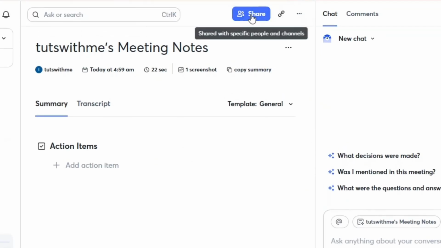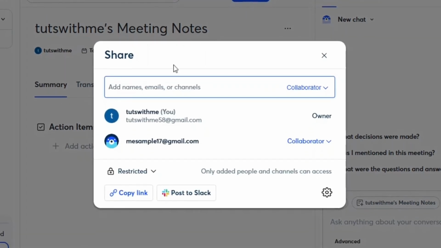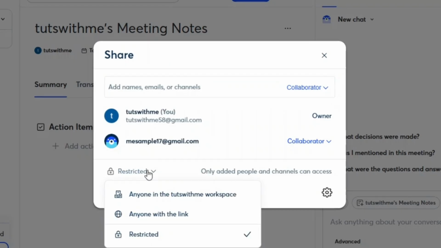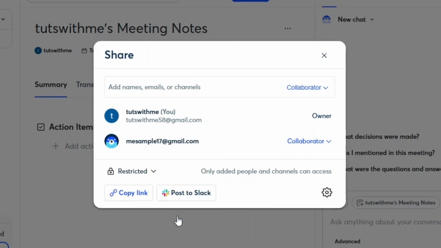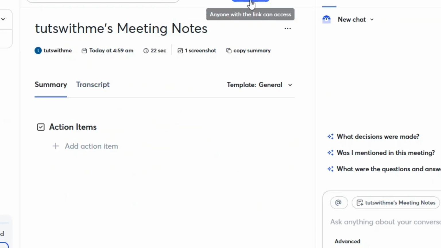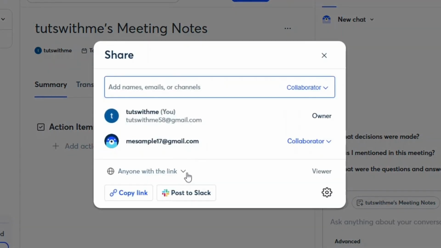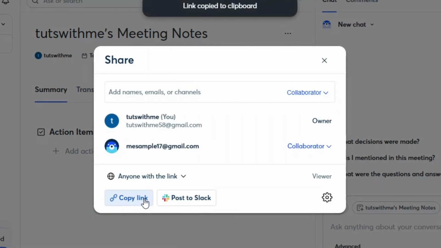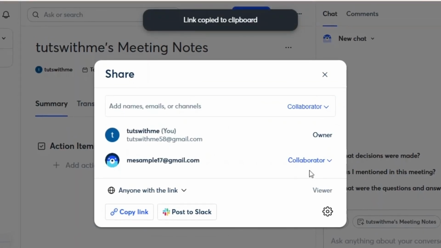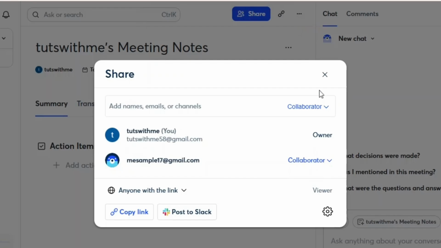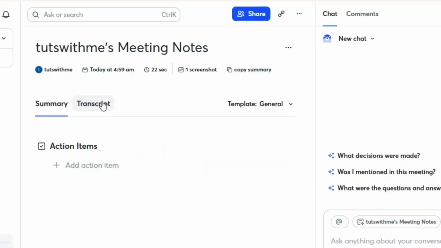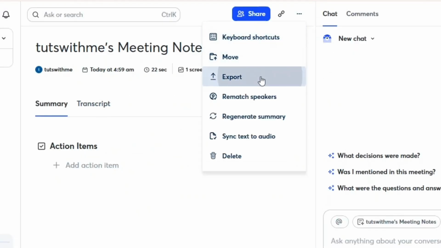To share via link, stay in that same share dialog and click the restricted dropdown. You can keep it private or switch it to anyone with the link to make it accessible to anyone who has the URL. Click copy link and paste it wherever you need, whether it's a Slack message, an email, or a group chat. If you need a hard copy, click the 3 dots at the top right and select Export.